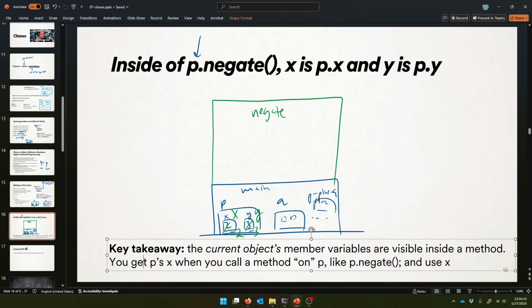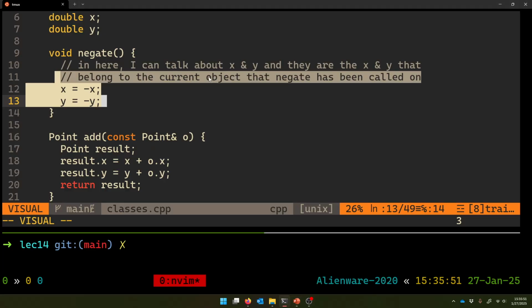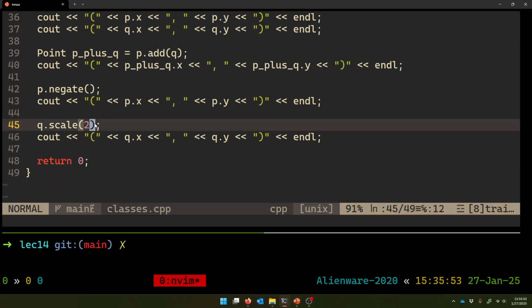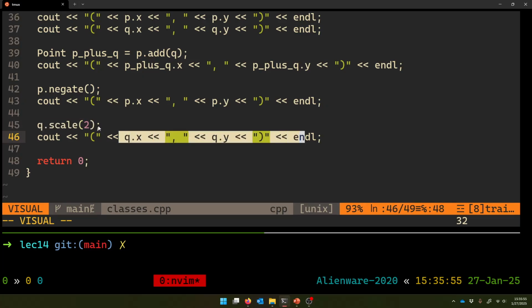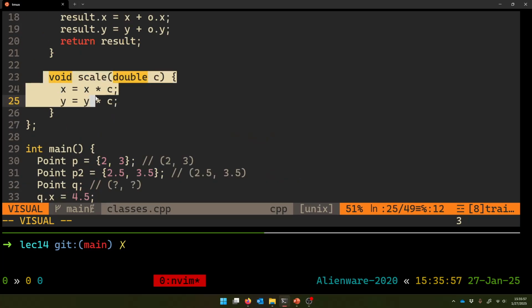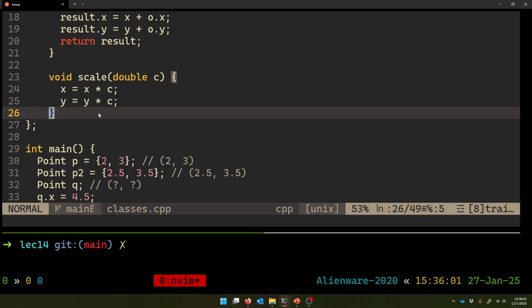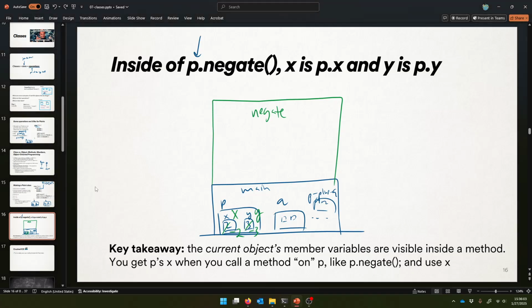All right, so you get p's x when you call a method on p, like p dot negate, and say x somewhere. So if you did q dot negate, you'd suddenly be acting on q stuff. Q dot scale was jumping up and messing with q's x and q's y, because those are the ones that are alive when that gets called on q. You're asking q to mess with itself. You're sending it little messages and having it respond to you.